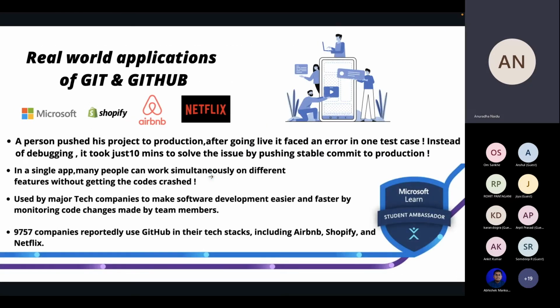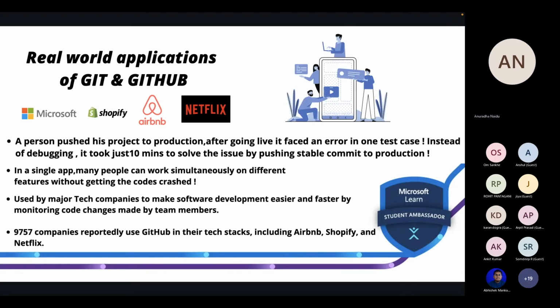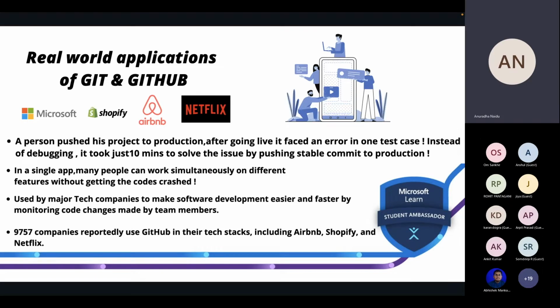So the first is real world applications of Git and GitHub. Git and GitHub are two different things, but Git is a part of GitHub. In many companies, most of the tech companies use Git and GitHub for their projects, like Microsoft, Shopify, Airbnb, Netflix, etc. For a real world example, a person is pushing his project to production, but after going live, it has faced an error.